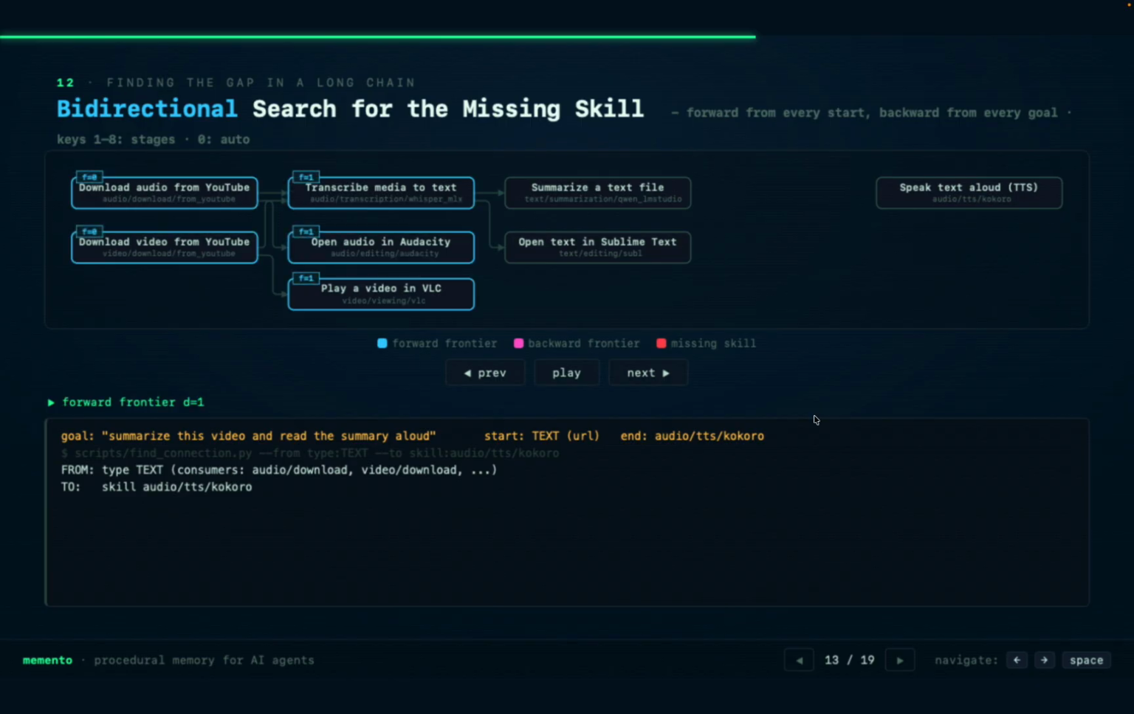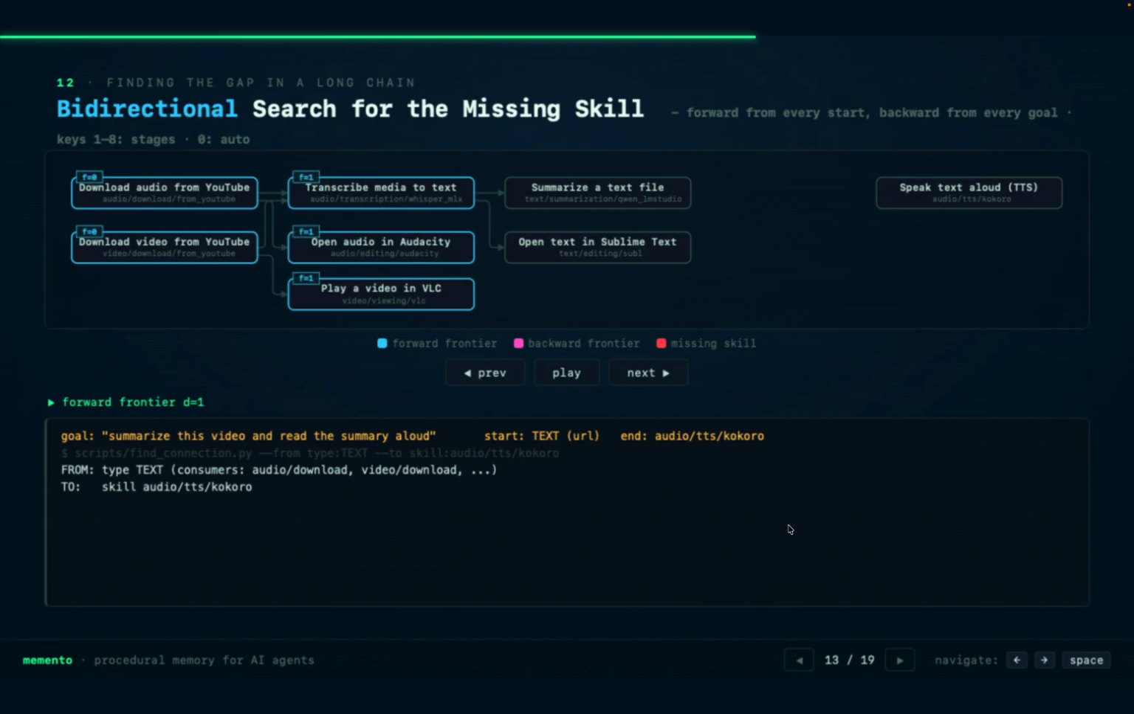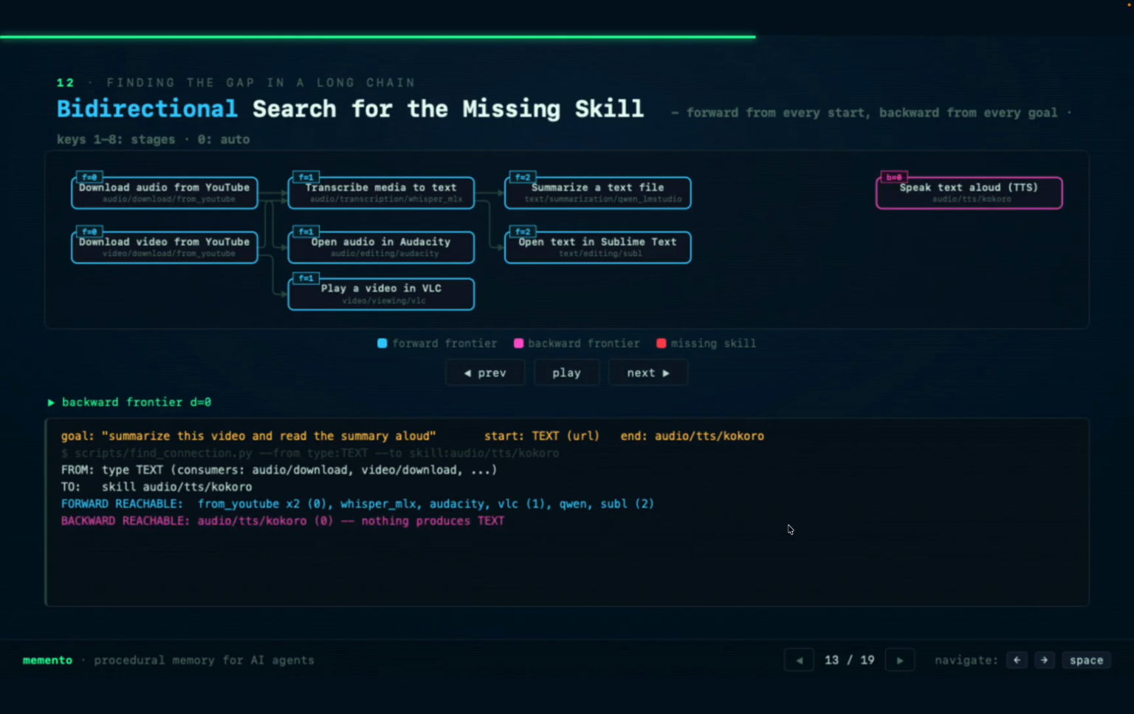Yeah, now, if we start with downloading a URL, basically, we start from the end and the start and do a bidirectional search to find where the missing piece is. So you can see here, step 0, we start download a URL. We have the option to download as audio or video. We can transcribe it, we can do all sorts of things.